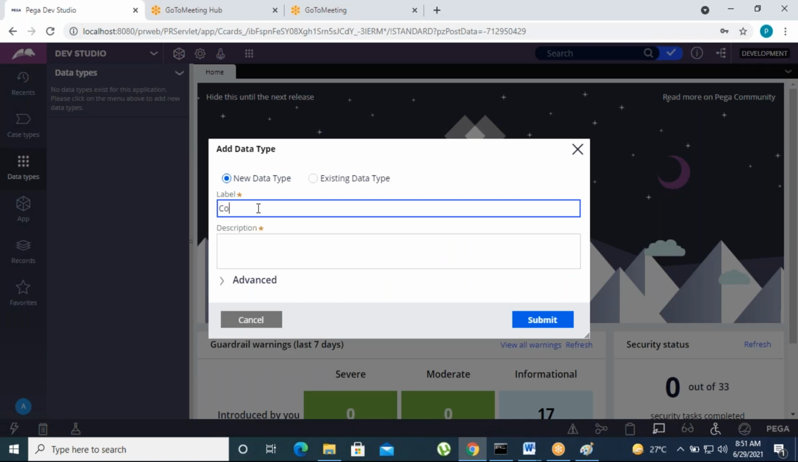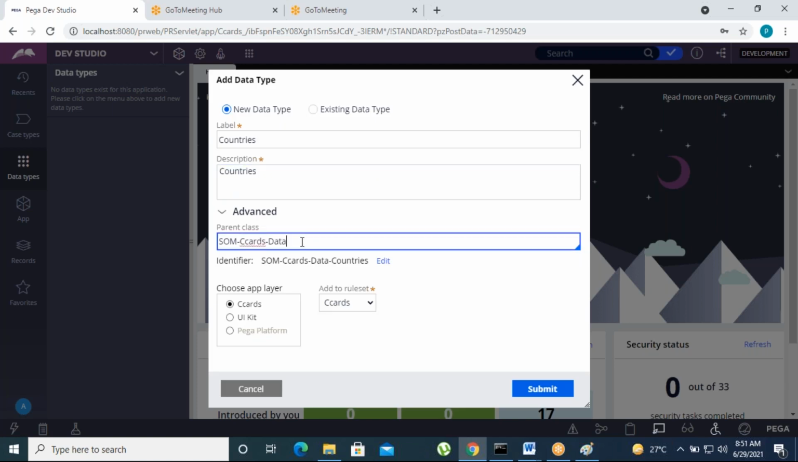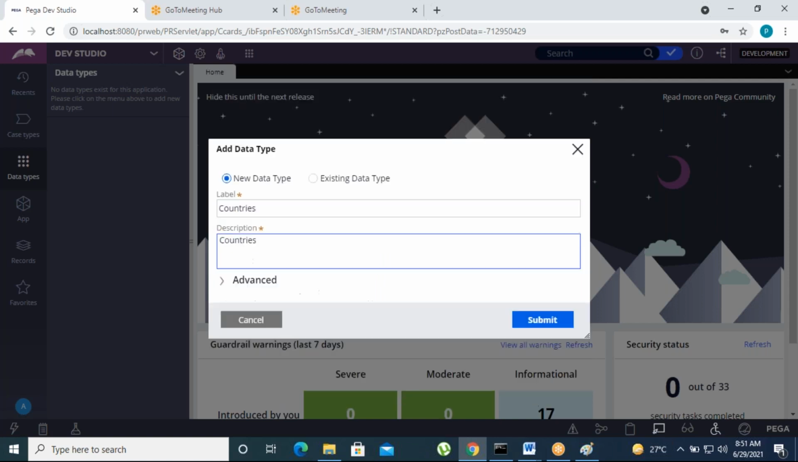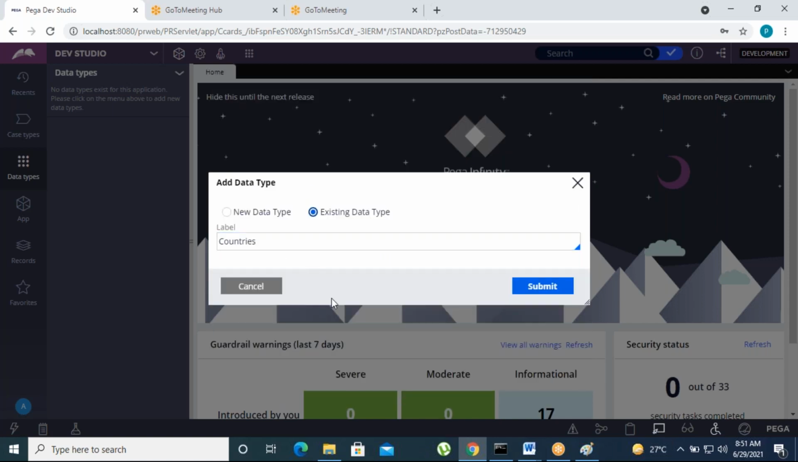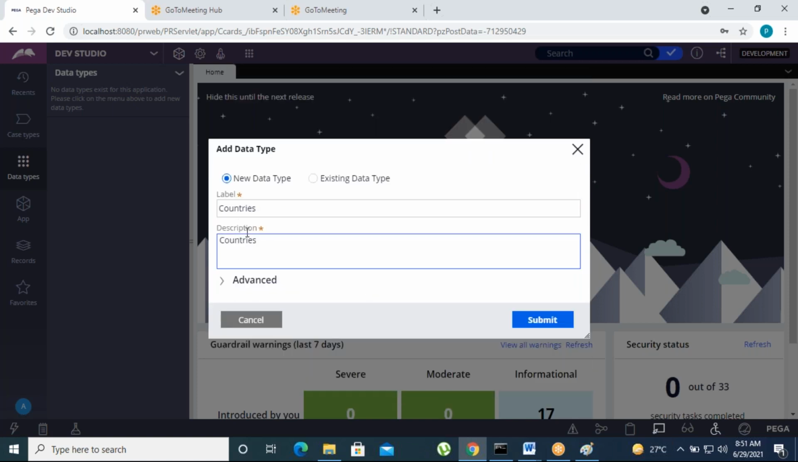For example, our table is countries. This is the data type parent class. The tables' parent class is SYMD, so D dash some data type name. Suppose if you are going to create a case type, it is work dash. So it is a parent class. If you are going to create from an existing data type, click on existing data type, add the existing data type name, and we can add the new columns. This is a new data type, and you can give the new label here. So click on submit.